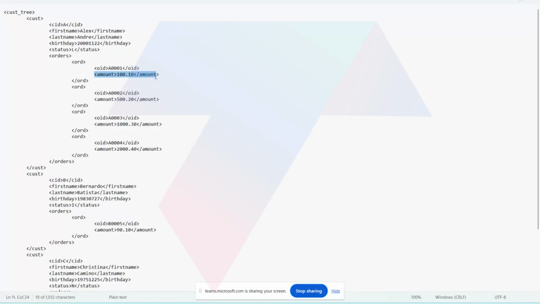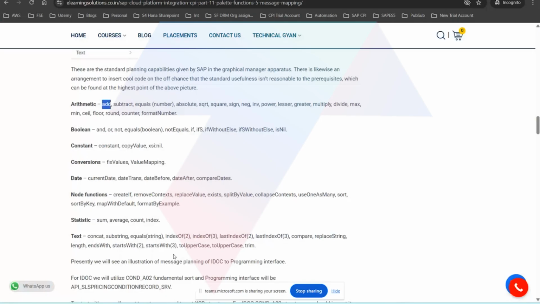Source side will be having this amount, and we'll add all this amount and map it to this total sales. That's how we will get dollars in. We'll make it as a format number option, which is also there. In the arithmetic function only, we have format number. You just need to search for it, and it will come. We'll make the number as dollar 1 rupee, something like that, then it will come like that.